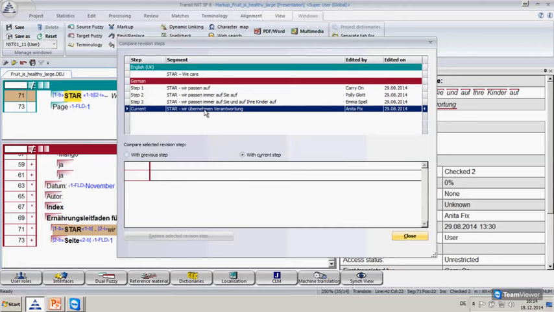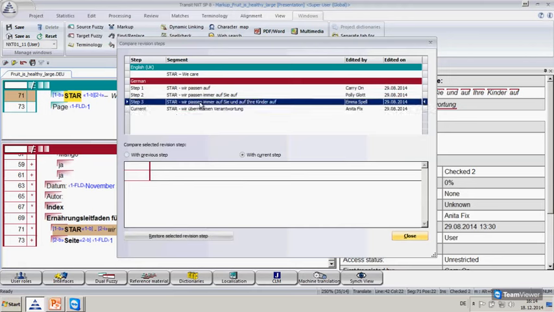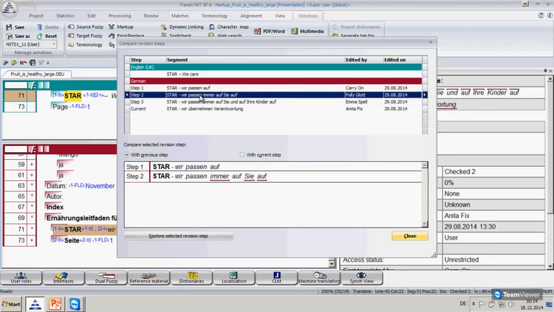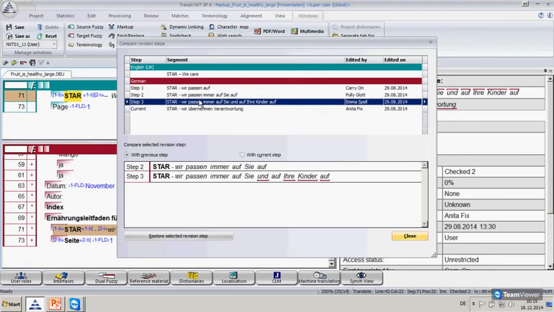So we can compare very easily here, and we could also do a comparison on the basis of the previous step. 1 with 2, 2 with 3.